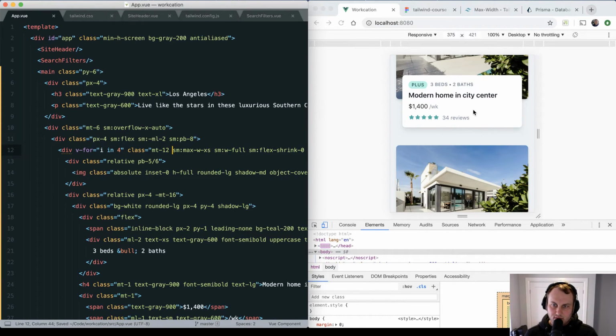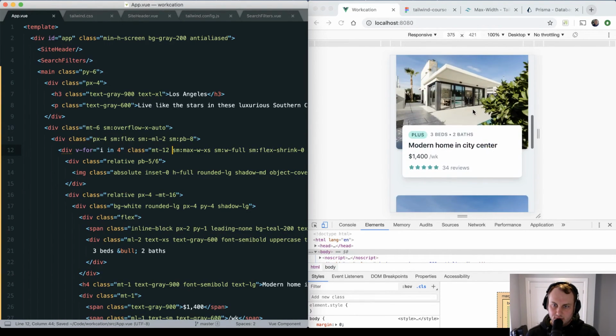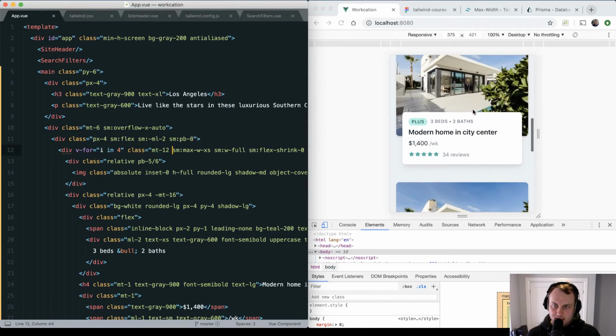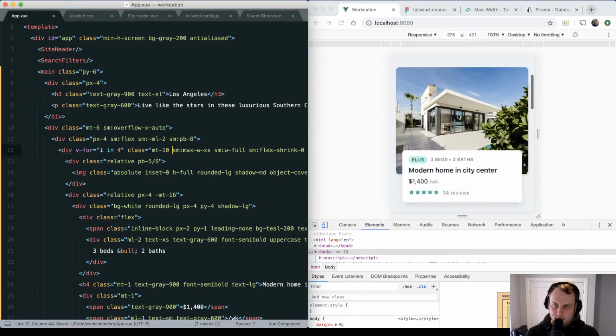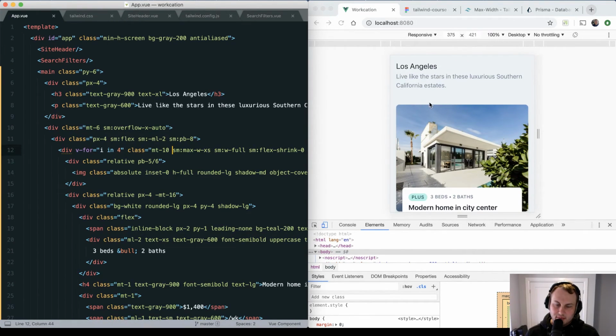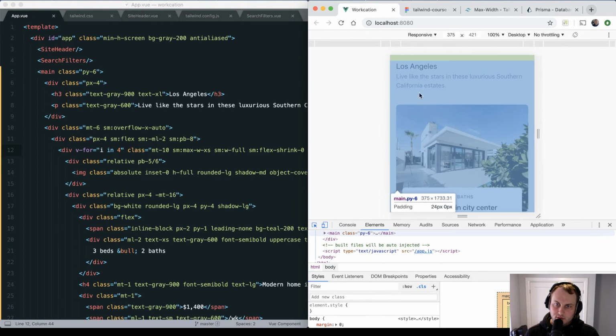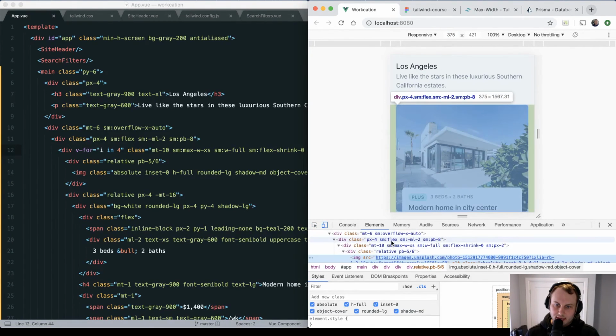MT12 even. With the shadow, it kind of feels like you need a little bit more space. Doesn't seem too bad. I think maybe MT10. MT12 is a little much. And now we have space up here that we don't want because the first item is going to have it too. So we could combat that in two ways that I can think of.